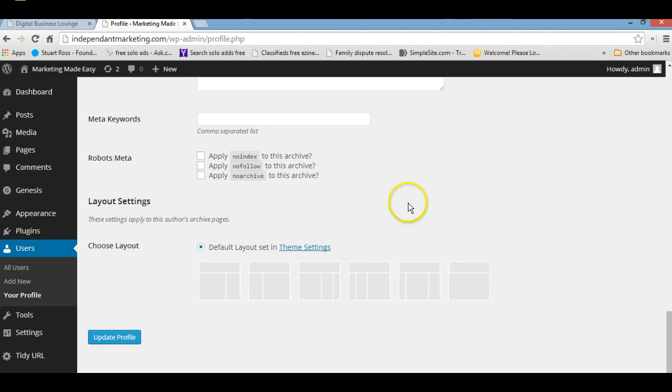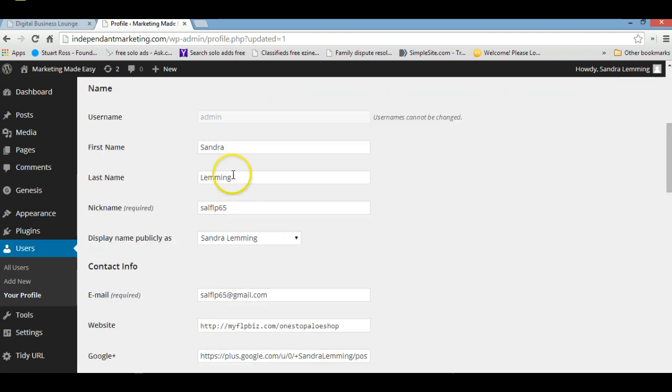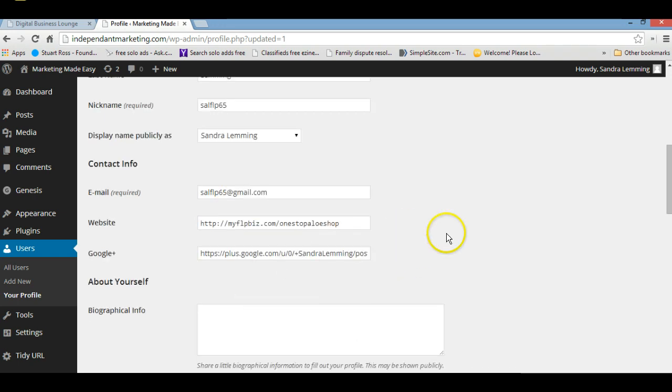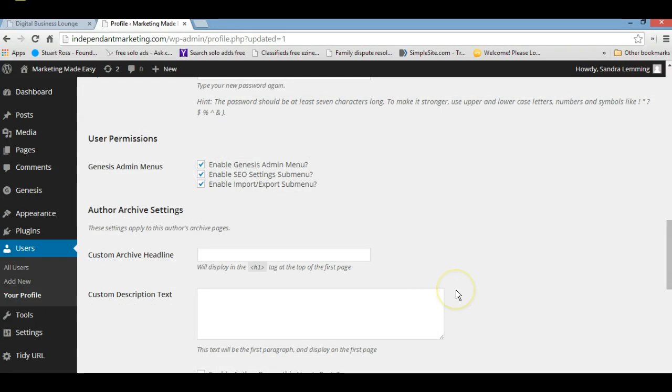Now, once you've done what you need to do in here, you just update your profile. You may want to do your robots meta and your meta keywords and things like that. But I just wanted to show you where to go to change your color scheme and add a few extra details. And if you go to your WordPress 101 in Digital Business Lounge, there's a lot of tutorial videos in there that will help walk you through different things on your site that you don't understand.